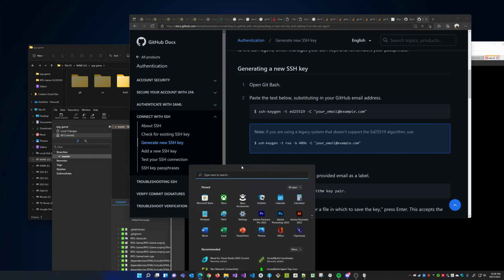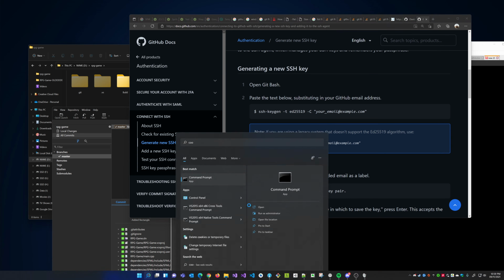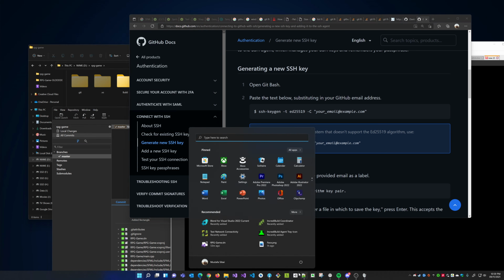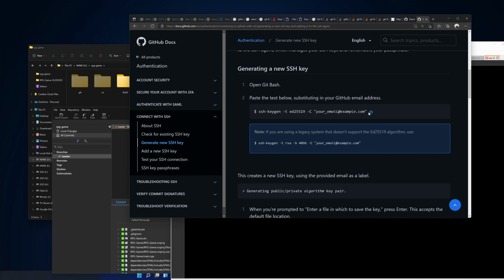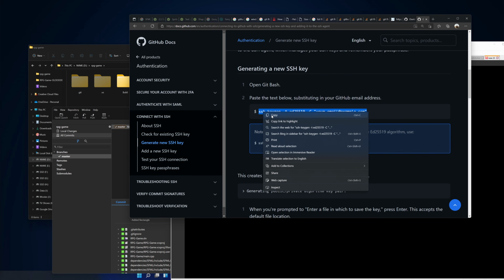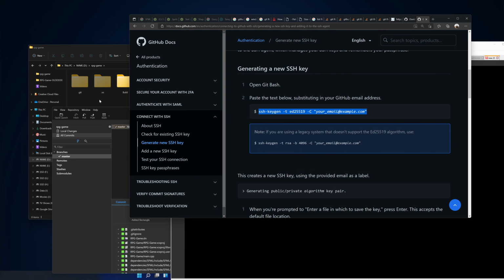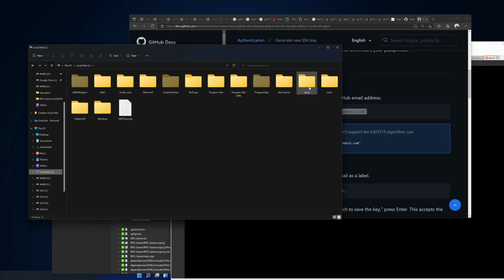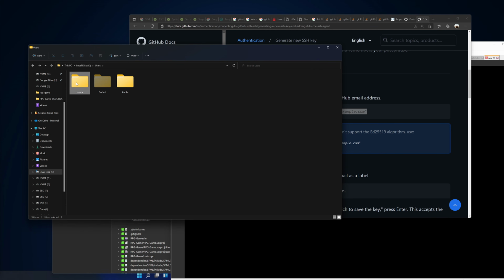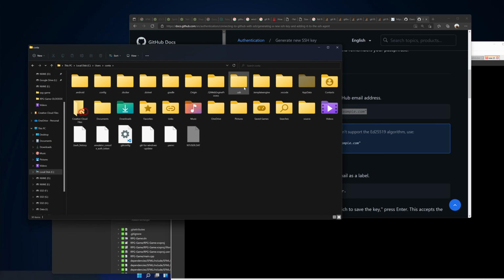Now, if you open the command line, or even Git Bash, I'm going to do it in Git Bash. First, before I start, I want to back up my own SSH keys because I don't want to lose them. So I'm going to go to Users, my username, and here are my SSH keys. I'm just going to rename this to backup.